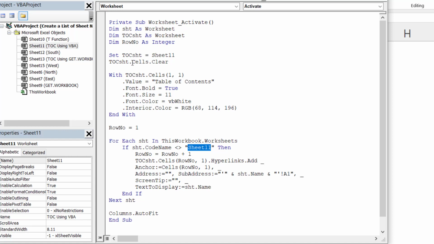Now, I am going to take you through how this macro works. First of all, I declare three variables. These are storage areas within your code. The first variable, sht, is declared as a worksheet. The second, tocSht, is also declared as a worksheet. And then we have rowNumber declared as an integer. You'll see how these are used later on in the code.